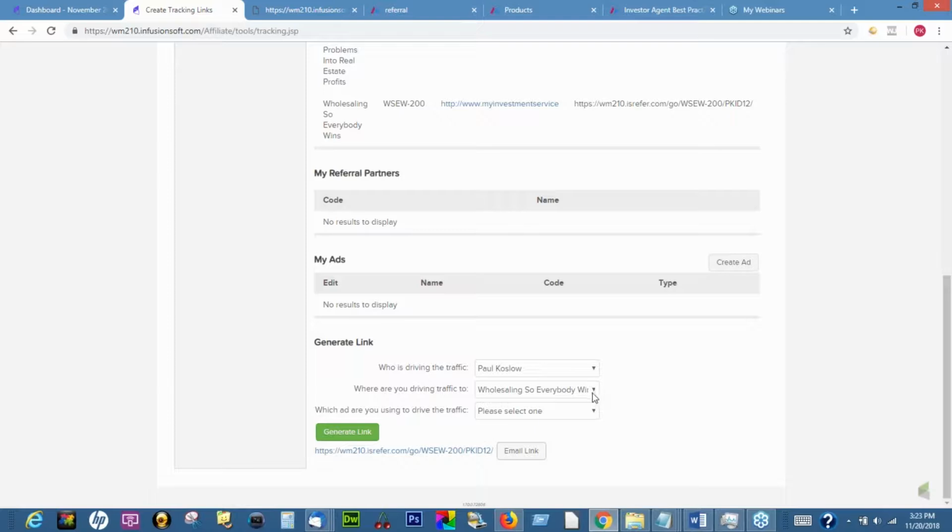Thanks. Okay. I'm going to drop this down again here too, because one of the objectives here is to send someone specifically to a particular course, whether it be flipping or wholesaling or rental profits. But there's also 2 other ones in here. You can see main product page, and you can see my investment services.